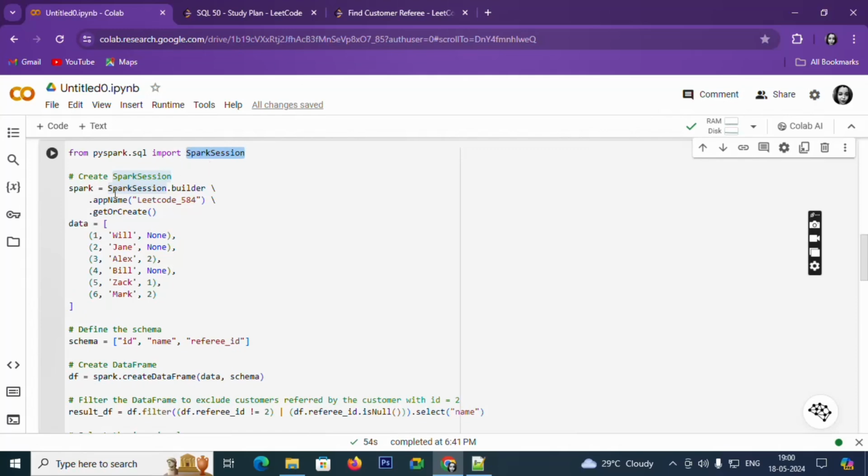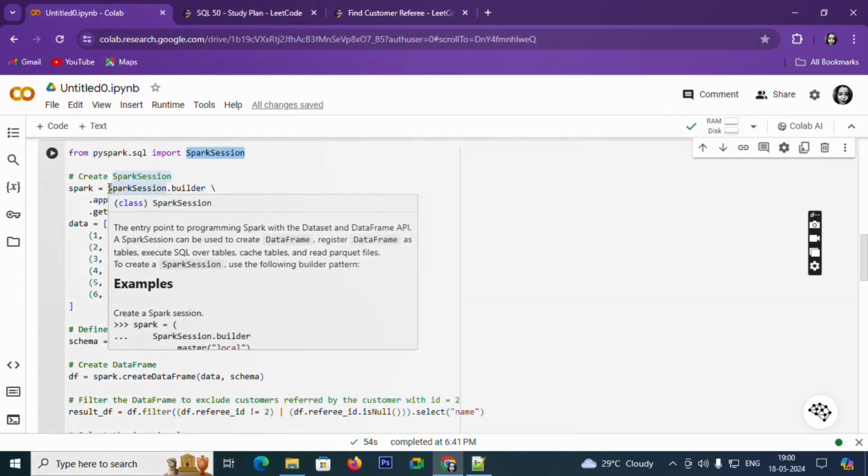But just a gist of it, Spark session is the entry point of writing Spark code. It is the entry point to programming Spark with the dataset and data frame API. Again, there are 3 parts in Spark: an RDD, a dataset and a data frame. Data frame is a tabular format thing. If you have used pandas, you will have heard about data frame. A Spark session can be used to create a data frame, register the data frame as tables, and then execute SQL over those tables. We can cache the tables also and read Parquet files.